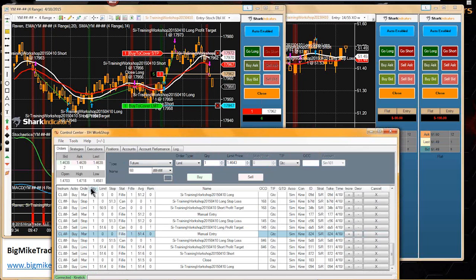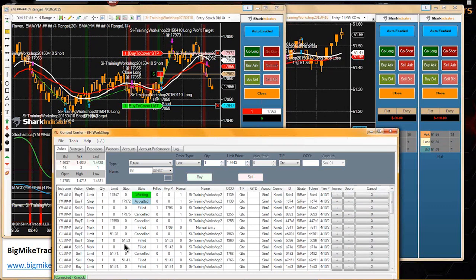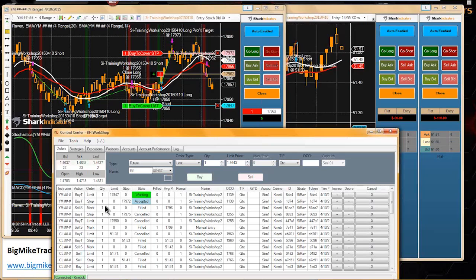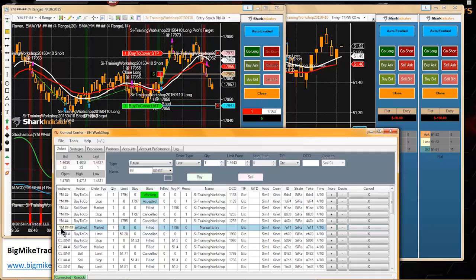I can look at the order tab, and let's see, where's the time? All right, so that's the profit and stop loss orders, and yeah, all right, so here's what happened. So here's my market order, my entry. All right. So here's the entry. All right, so it was a sell short, and I got filled.